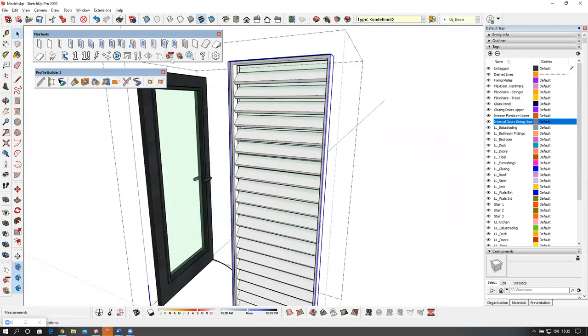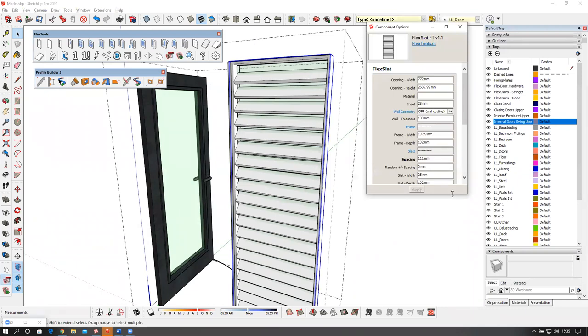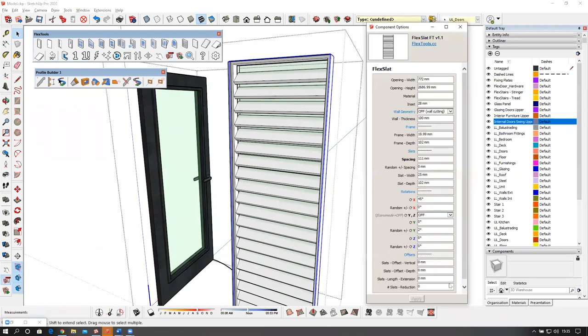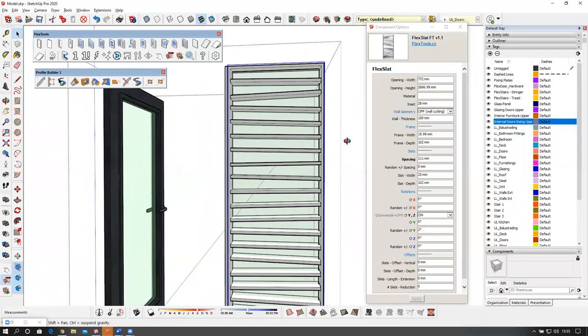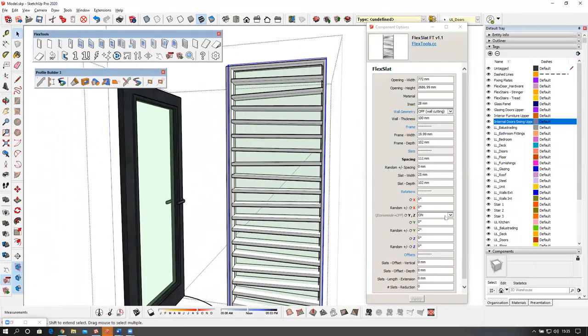This is a flex tool component, dynamic component. I'm going to change the 45 degrees to zero and apply. It's got a very funny option here. If I click on this here and apply, it's like Hickory's house. Okay. Nice design.